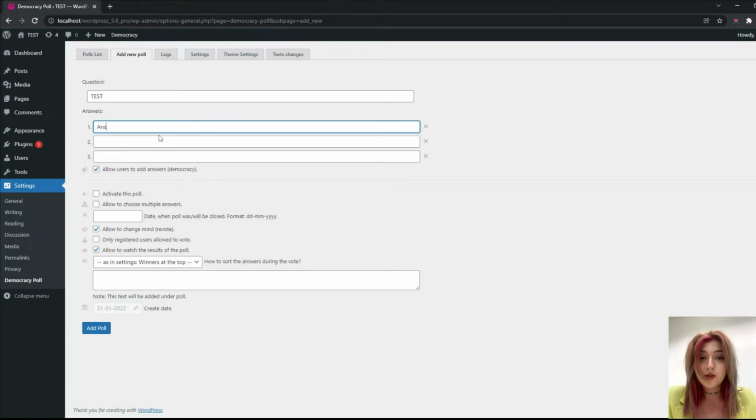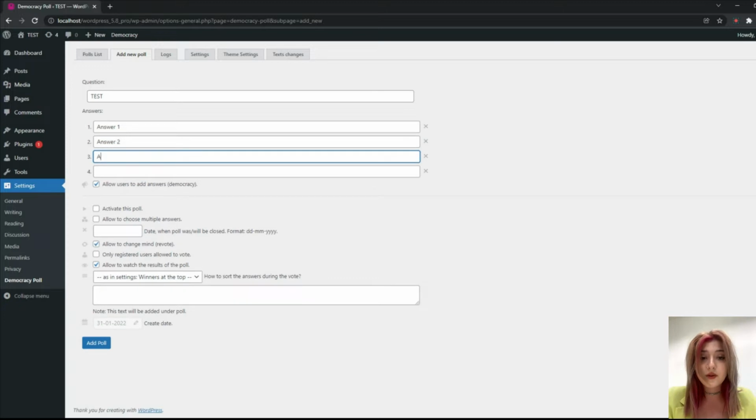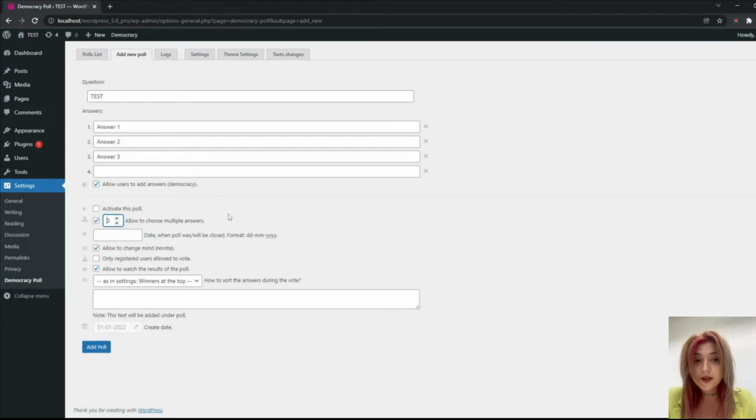In the question box, I will just type test, and in the answers, I will type answer 1, 2, 3 accordingly. After we type the answers, here we can see multiple options for customization available. For example, allow users to add answers. Basically this option allows users to add any answers that are not already mentioned in the poll. Also, there is an option to allow choosing multiple answers.